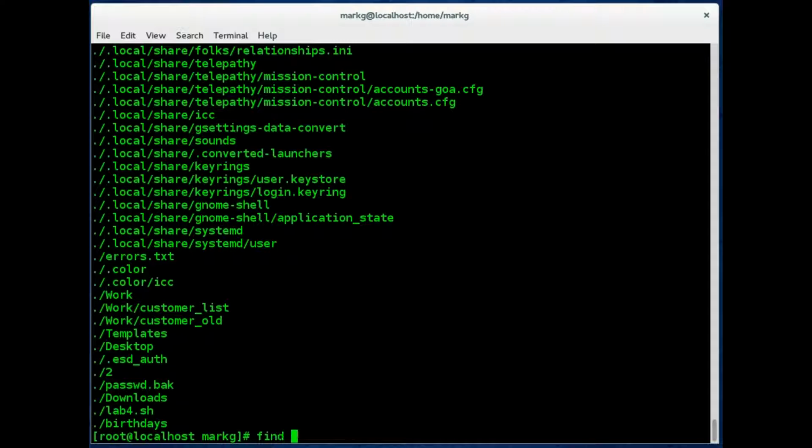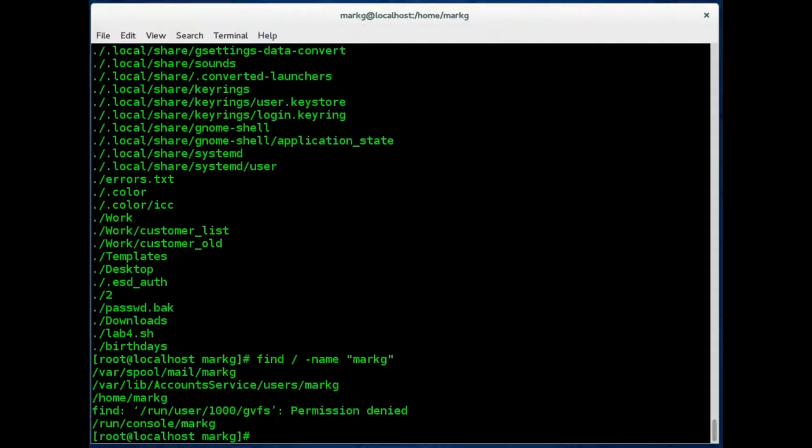Now you can also do a find under root and use a file name, but you have to use quotes in this case. So I'm going to go ahead and search for Mark G anywhere I can find it. And you can see there aren't too many options, but it does find 3 or 4 sections where there is a directory called Mark G on this computer.